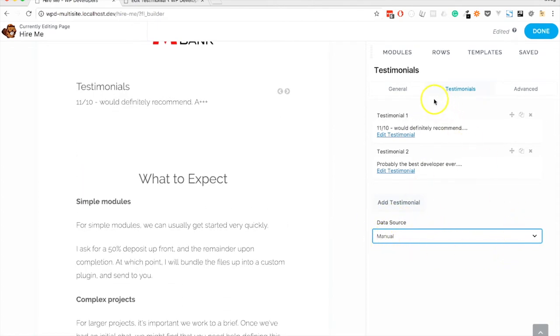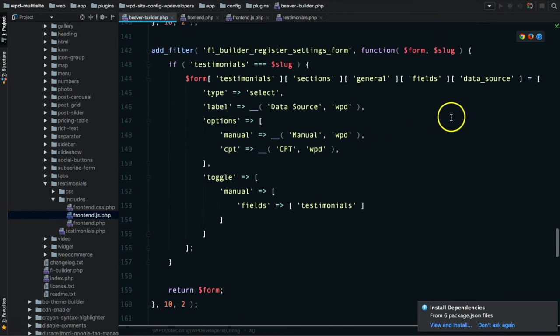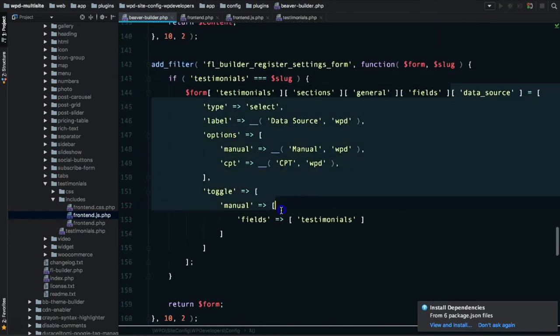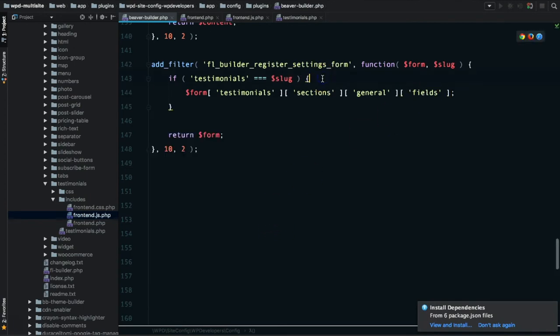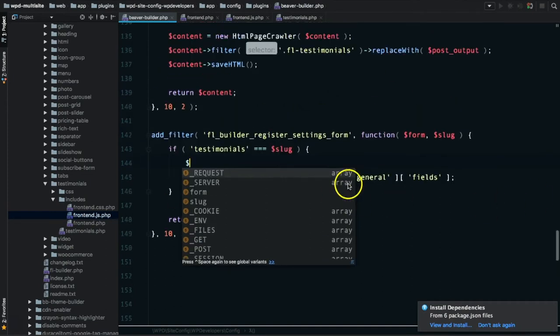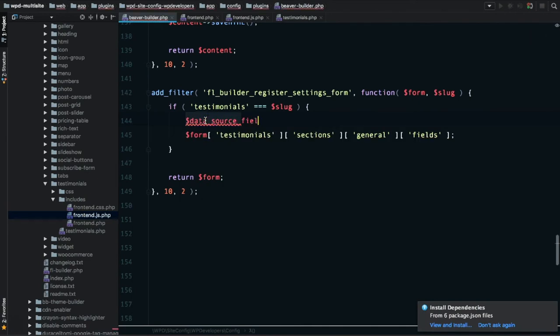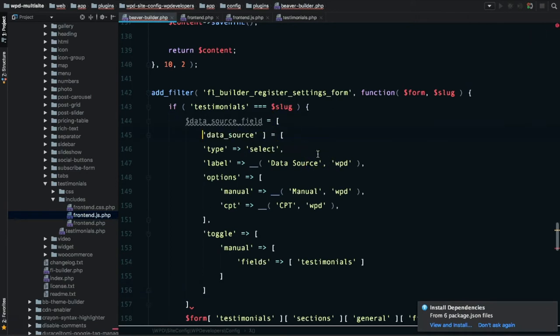Now, we're very close, we're nearly there, but the final thing that I want to do is just move this data source to the top of this tab. So how do we do that? Let's go back down to our filter for the form, and what I'm going to do here is just extract the new field, and we're going to put this in a new variable. And that's going to be an array, like so. So we're just slightly restructuring this field.